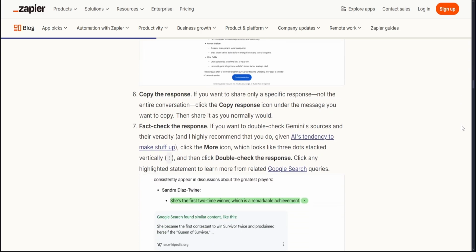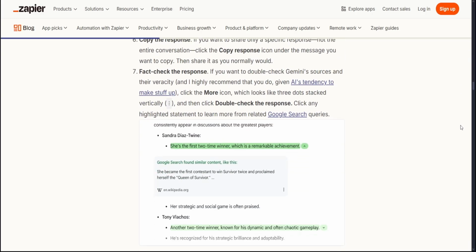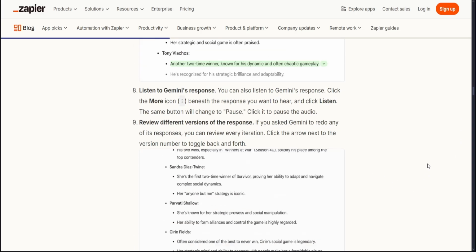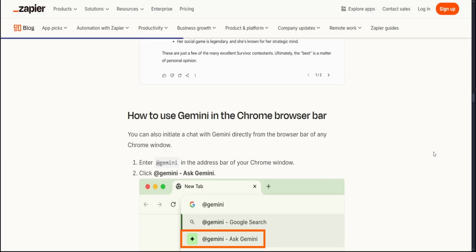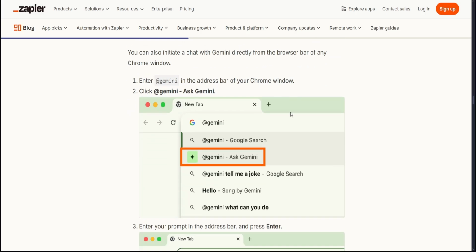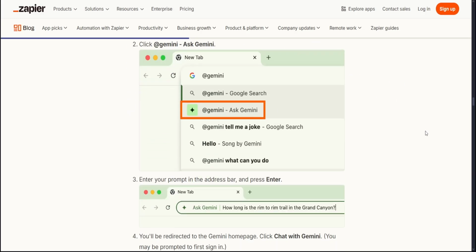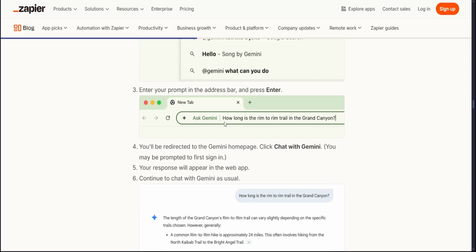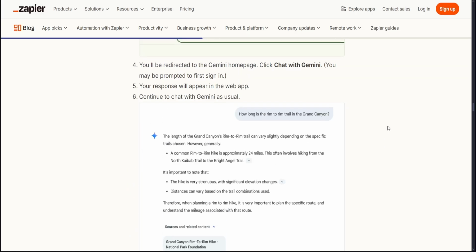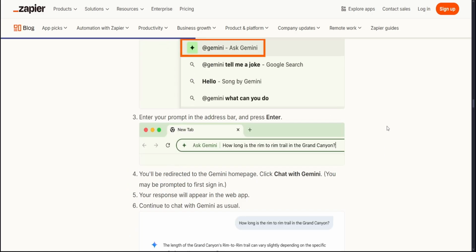Now you can also just fact check it directly because there are links connected to the prompts itself, and you can directly check if it is factual or just hallucination of Gemini. So basically how to use it in the Chrome browser is just type at Gemini in the search tab on your Chrome browser, and then it will automatically prompt the AI if you want to ask a question. It's very simple, and that's how you can basically use Google Gemini.